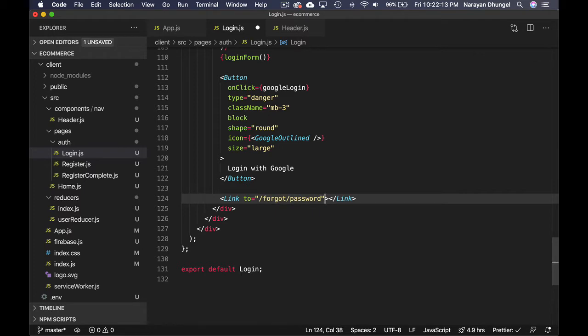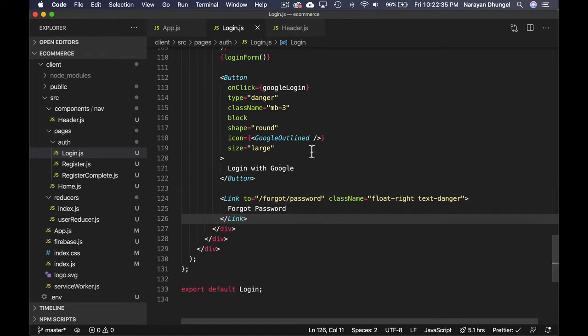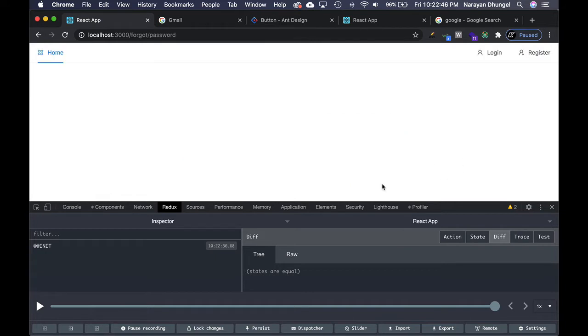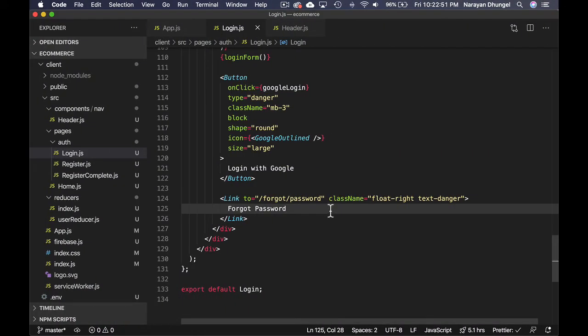All right, and we give it a class name. We want to float this to the right, so we can use float-right, and we want to give it a red color, so we can use text-danger, and here we can say Forgot password. All right, so that looks perfect. Once the user clicks on this, we need to take them to /forgot/password. So if we click forgot password, this page we need to create. Okay, so let's do that.